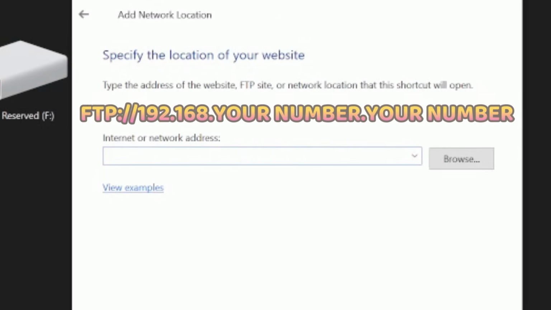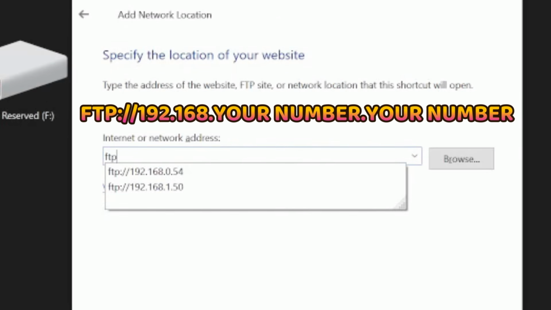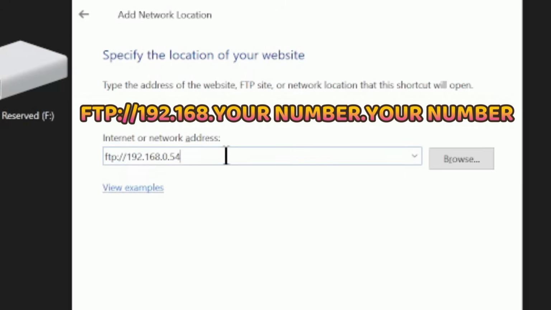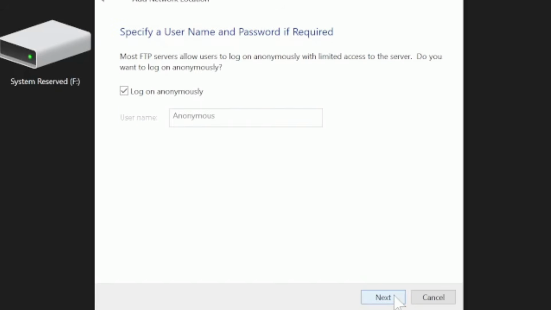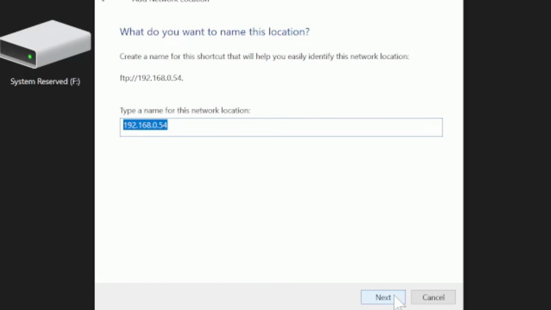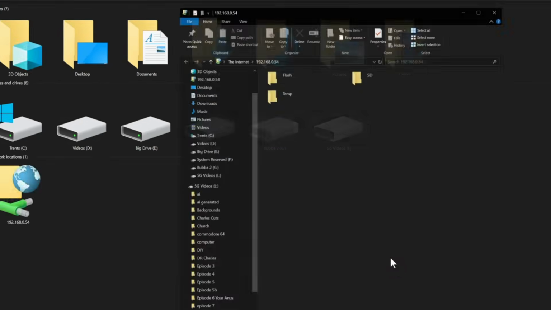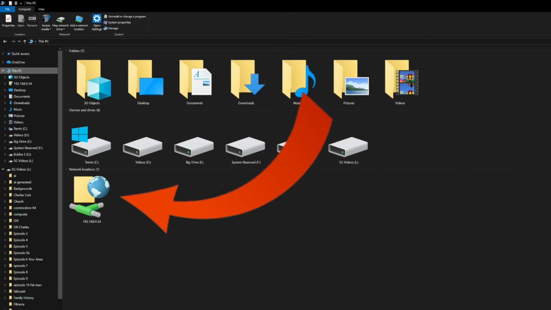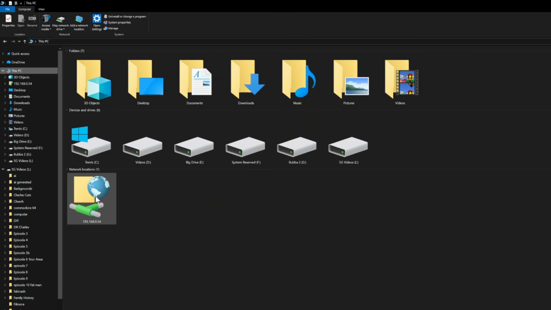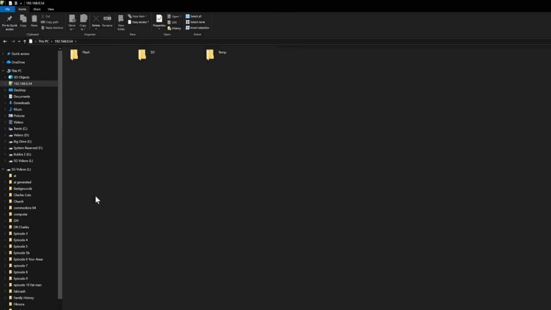On the line, type FTP:/ followed by your active IP address. Click Next, and then you can name your network. I'm feeling lazy today, I'm just going to leave the number. And there we got it. Our own little network access to our Commodore files. Let's see if it works. And by Joe, it does.